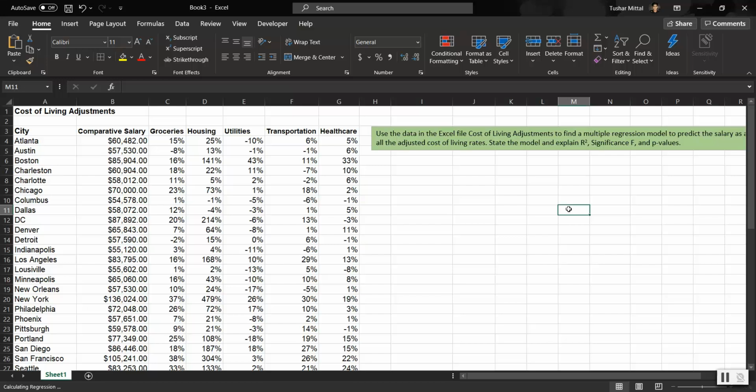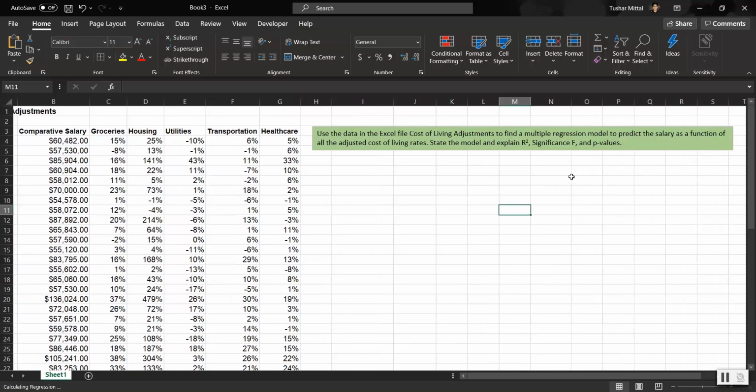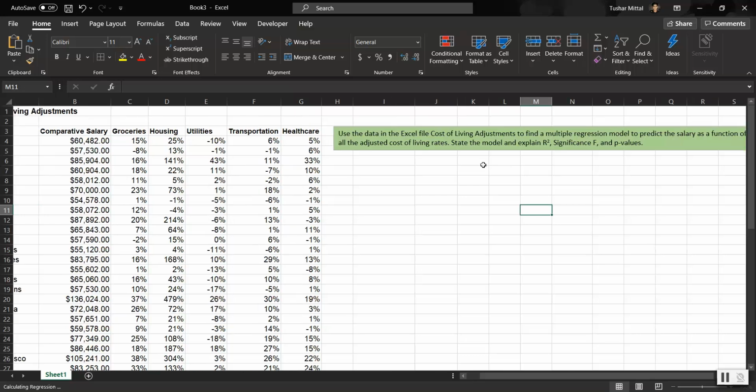Hello, today we're going to talk about multiple linear regression model. A multiple linear regression model is a linear regression model with more than one independent variable. Here we are asked to create a multiple linear regression model to predict salary as a function of all the adjusted cost of living rates.